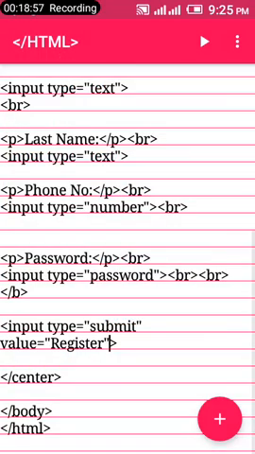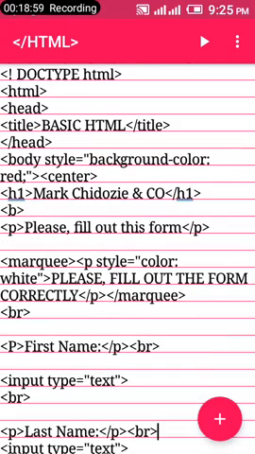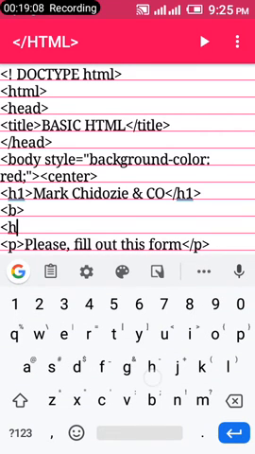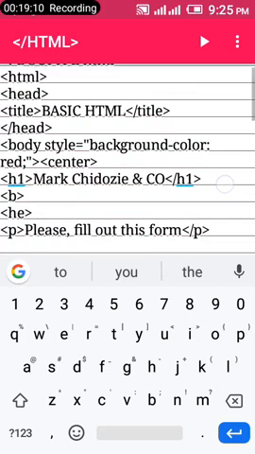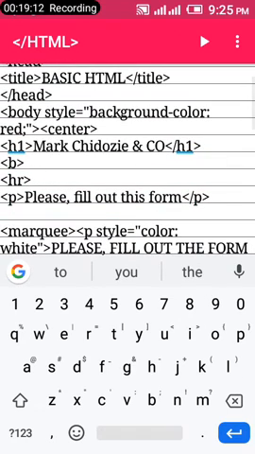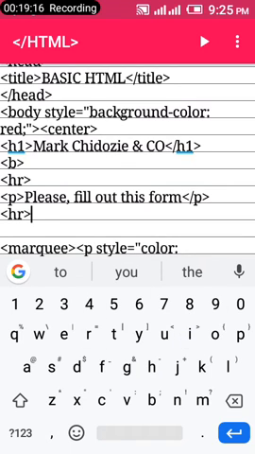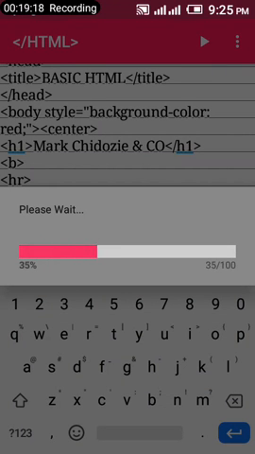So right now, if you want to add further styling to the warning that it's displaying, or to this part that says fill out the form, you come here and use the HR tag. The HR stands for horizontal line. It adds a horizontal line to your project or to your website. So let's run it and see what it gives us.